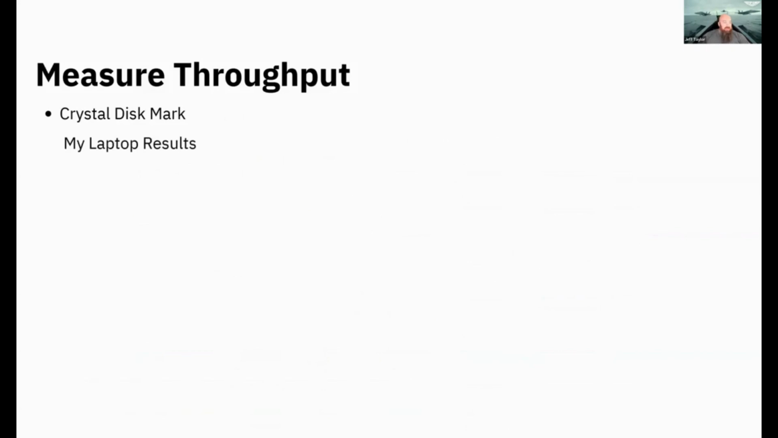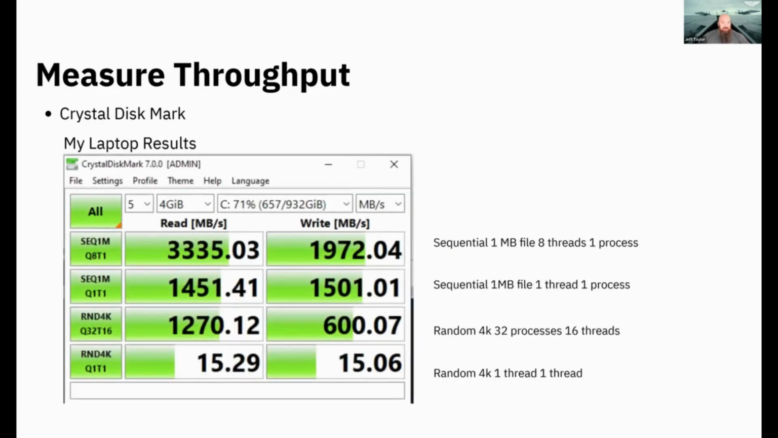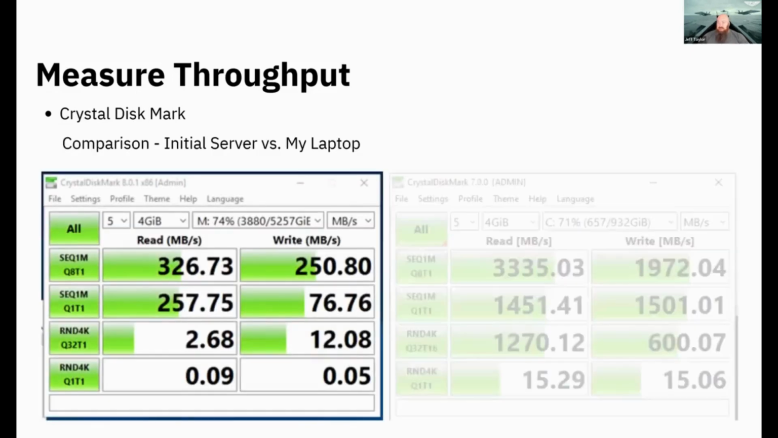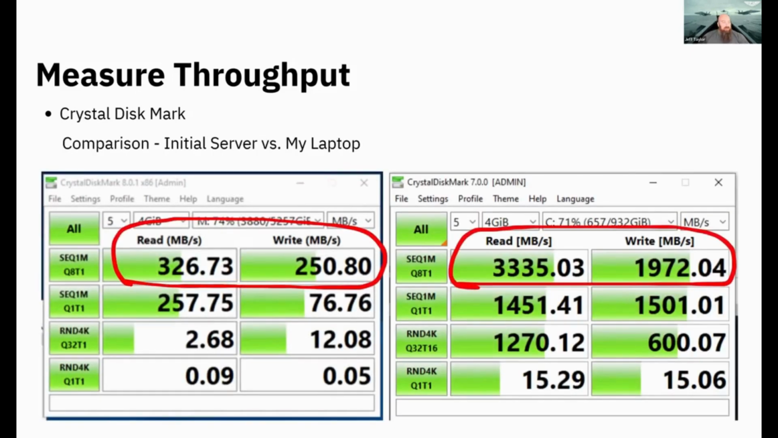Next, I was like, hey, let me test my laptop and see how fast my laptop is. Well, check this out. I've got over 3,000 megabits per second of read and 1,972 megabytes for write. So that's pretty fast. Needless to say, my laptop is quite a bit faster than this production system, which is kind of sad, right? My laptop really shouldn't be that fast.